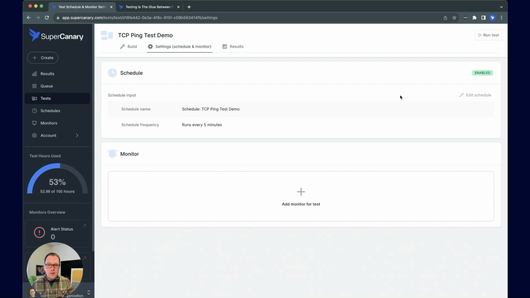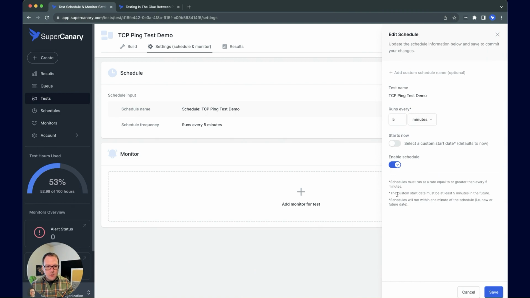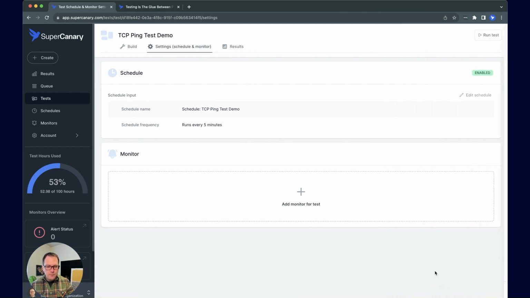Now, if you ever want to disable a schedule, you can just click edit schedules and click this button here to disable a schedule. Easy as that. I went from enabled to disabled.